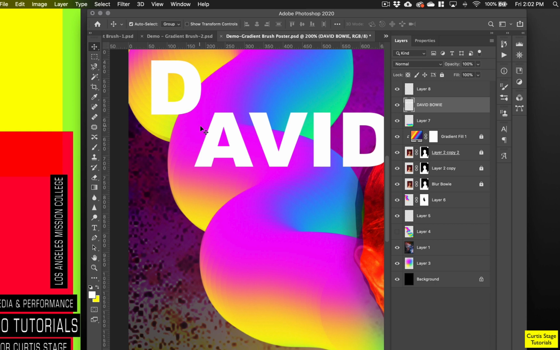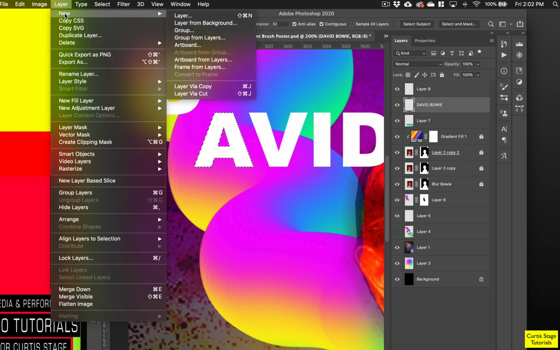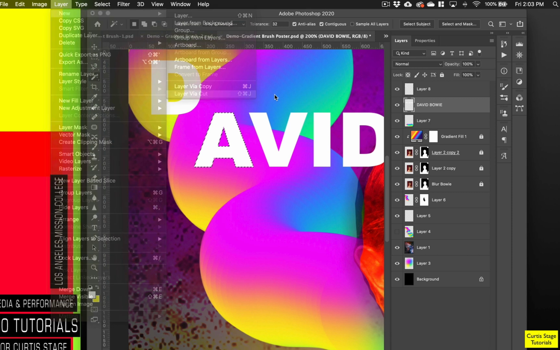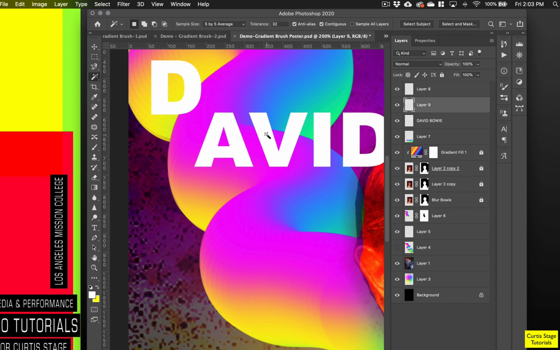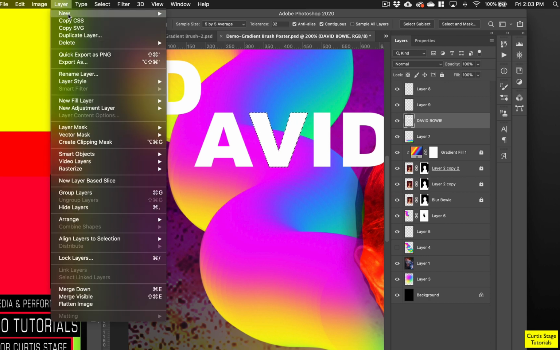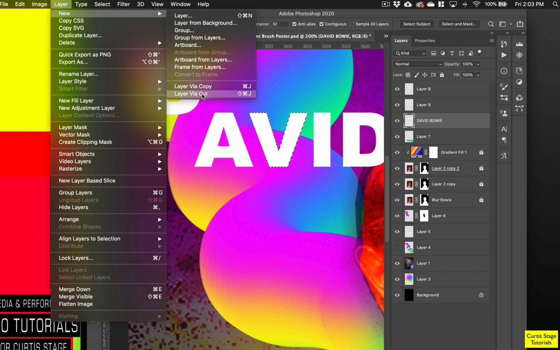So I'm going to go to my wand tool, W on my keyboard. Got my wand tool. Now I'm going to go up to layer, and I'm going to go to new layer via cut, Shift Command J. I'm going to do that to the V. So I'm going to Command D, deselect, go back to David Bowie. Right, got to always click back on the David Bowie, and then Shift, Command. Here's our keyboard shortcut. So new layer via cut. So it's Command J and add a shift in there.